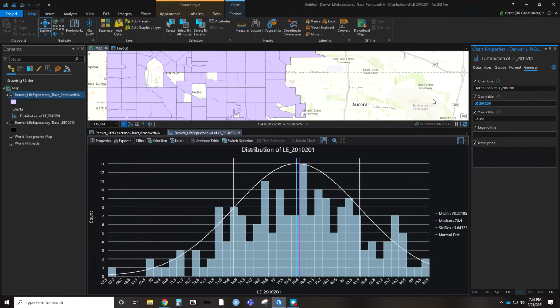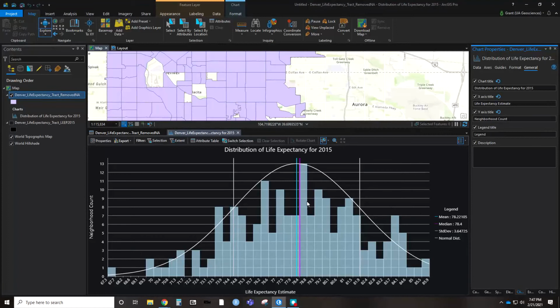So our x-axis is life expectancy. And then our y-axis is neighborhood count. Our legend title, just going to honestly keep it as just the legend itself. And then up top, the chart title is truly the distribution of life expectancy for 2015, which was the year for this data. So you can see it updates along the way. So we're in pretty good shape there.